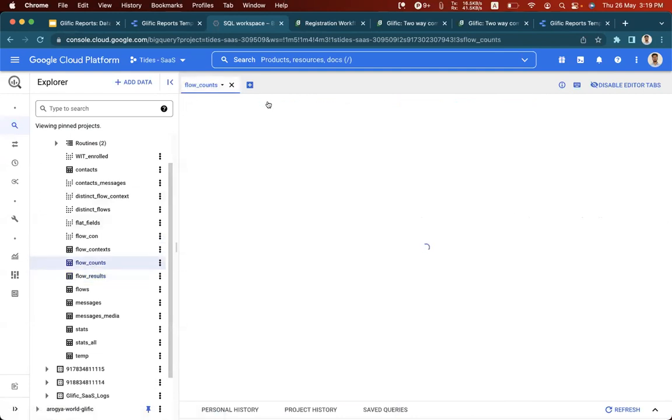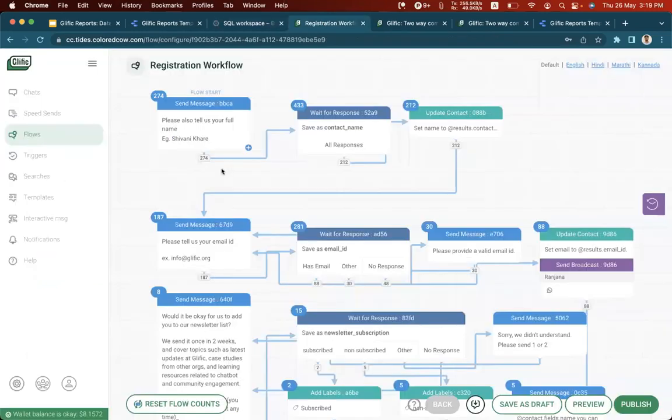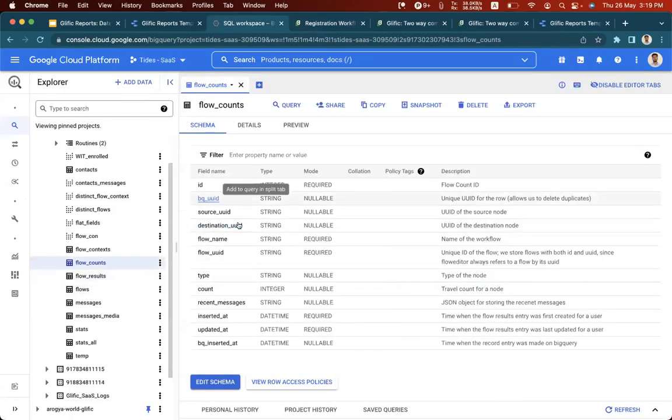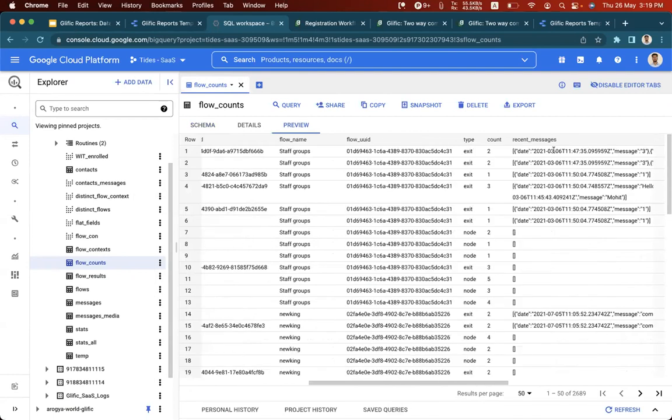Next, we have flow counts. As you can see, there are certain counts below each node that represent how many people have gone through this node. It stores what the current node is and how many people have gone through it, just the number, and what messages have been sent through this node, so the recent messages.